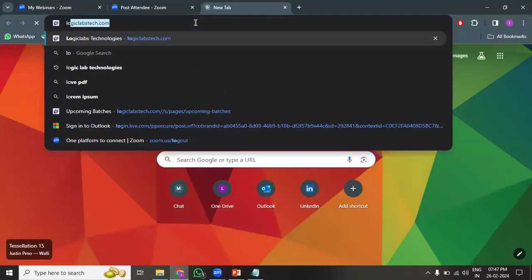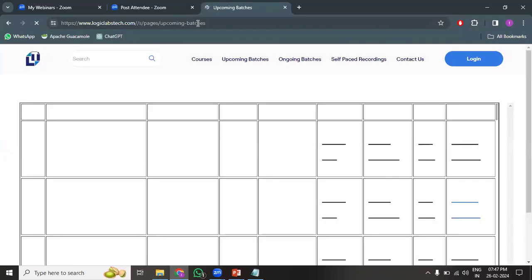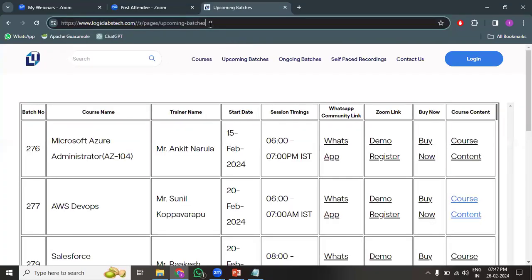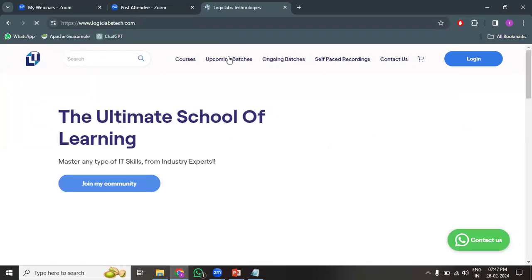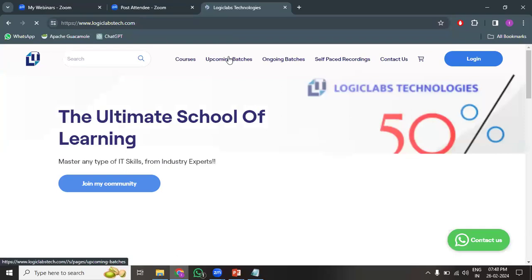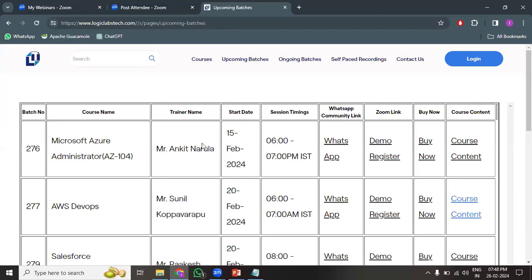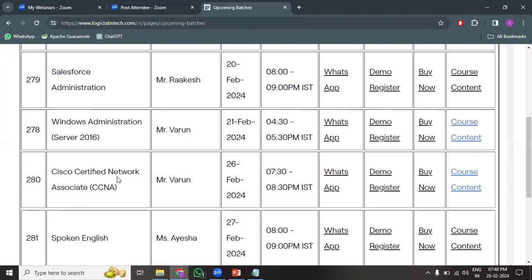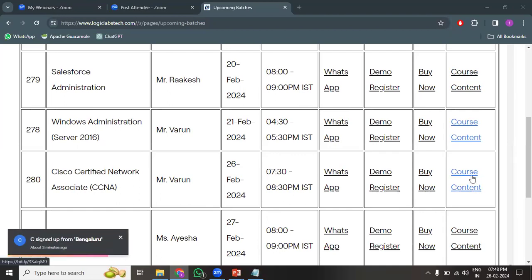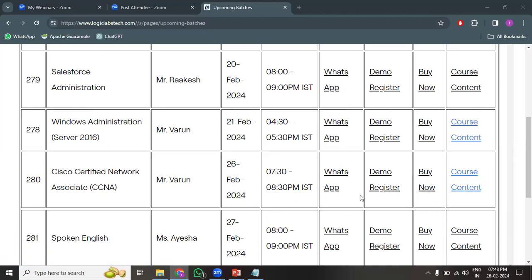Anyone can follow the same process I am doing now. If you want to see the content, it is very simple. Go to our website, logiclabstech.com, and on this page you can see something called upcoming batches. Click on upcoming batches. In this, you can see our batch number 280, Cisco Certified Network Associate. At the last corner, you can see course content. If you want to buy the course, you can buy directly from here. Or if you want to join our WhatsApp group, click on this. Click on course content now to view the course content.